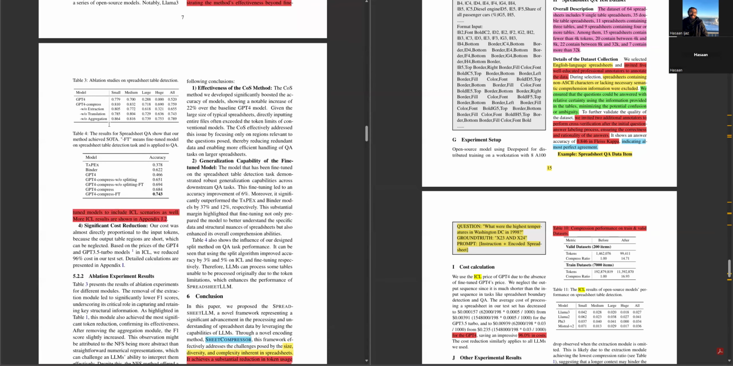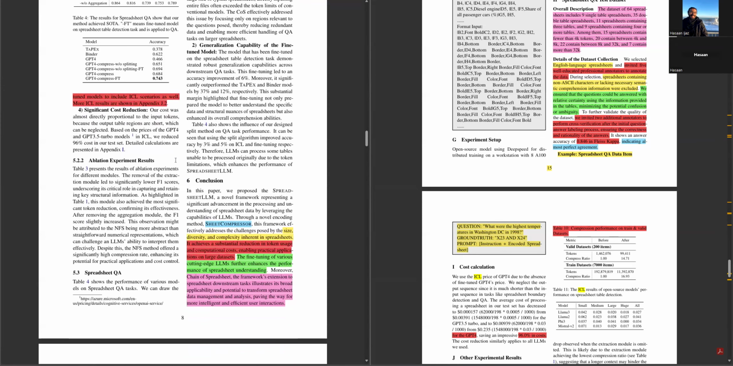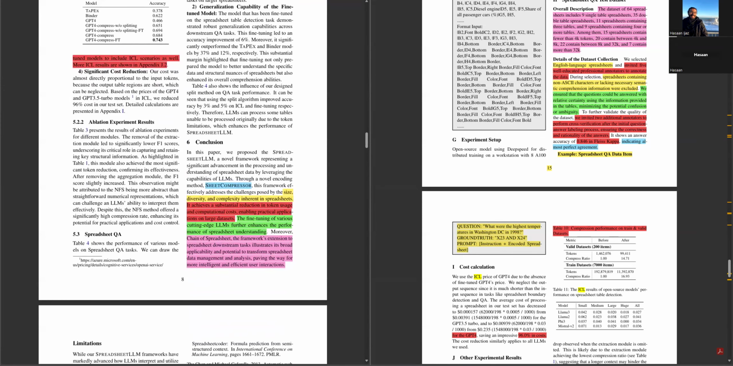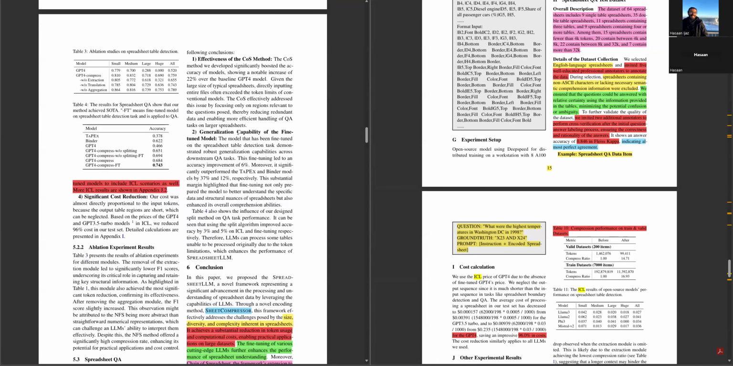Then we also have the Q&A results, question answering results. When you have compression and you also fine tune the model, you have a 0.743 accuracy, which is the highest. And it just works. Like all research papers, they're trying to communicate that this works, which is why we are publishing. Otherwise, we would not have.